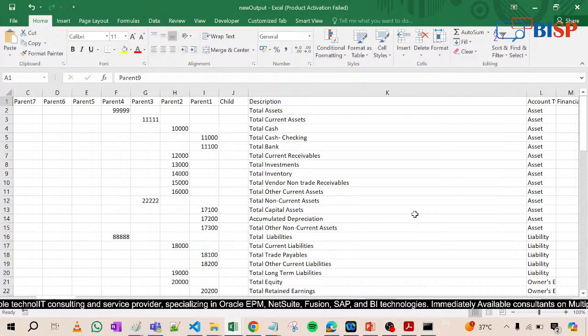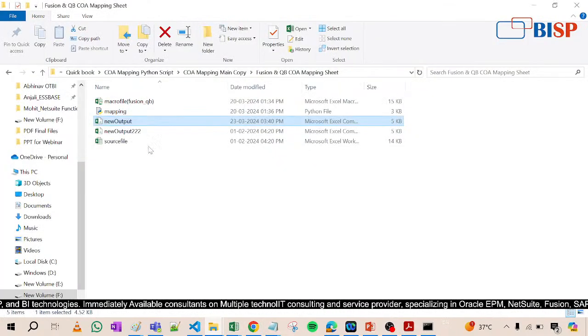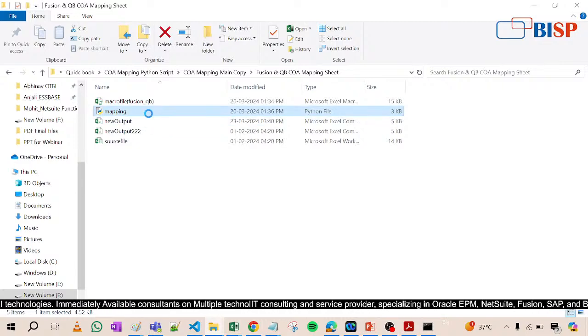Now this data will be uploaded by the NetSuite Fusion consultant. Clear? Okay. So this is how we do this. Now another task. This is how we have done. So let me show you with the mapping file also.